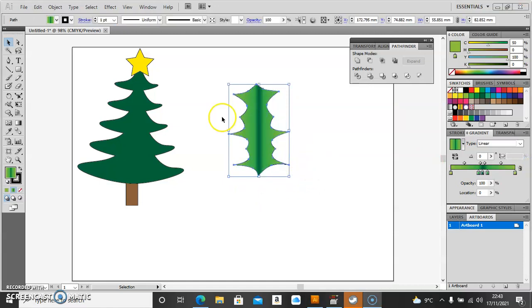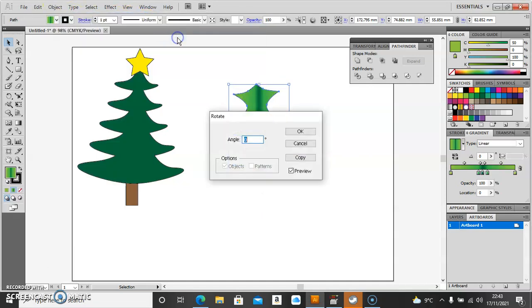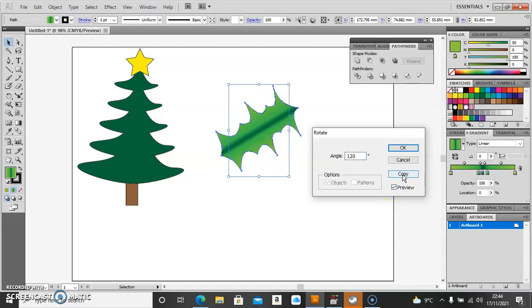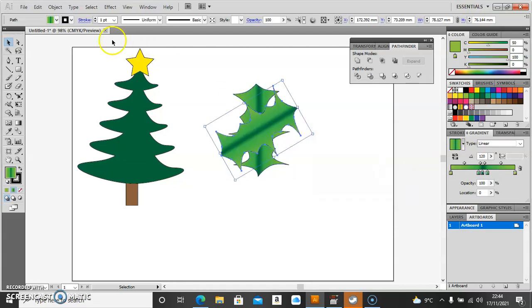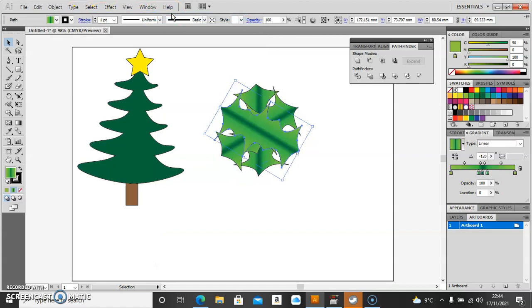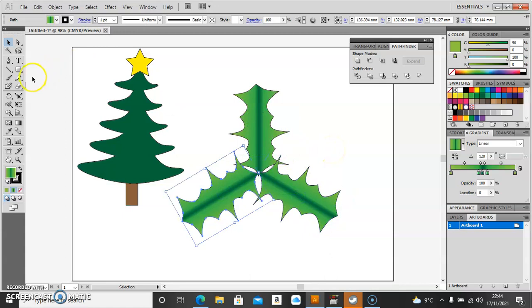So what I'm going to do is go to Object, Transform and Rotate. I'm going to make it 120 degrees, and instead of saying OK, I'm going to copy that. Let's just see how that's looking. Yeah, that's not bad. So I'm going to copy that. And then I'm going to go to Object, Transform, and Transform Again. So the exact same thing that I did before. And then I'm just going to arrange these 3 holly leaves into a little cluster like that.